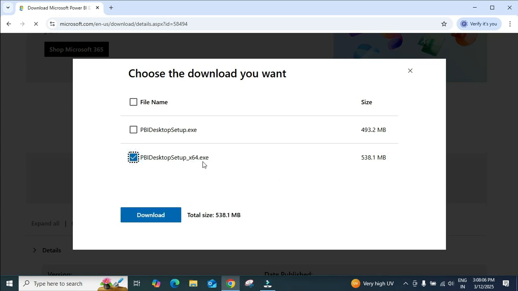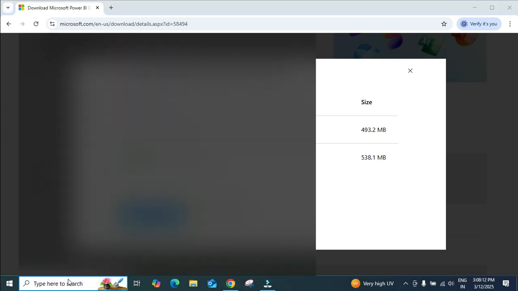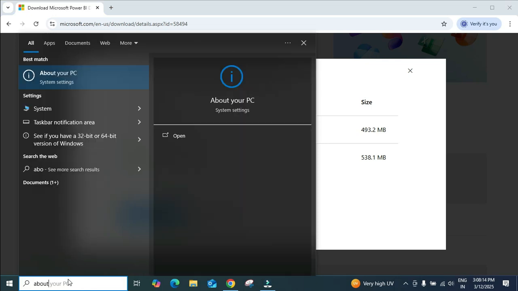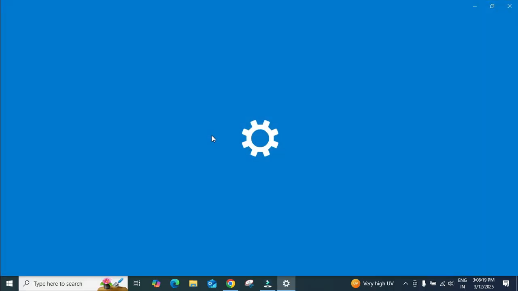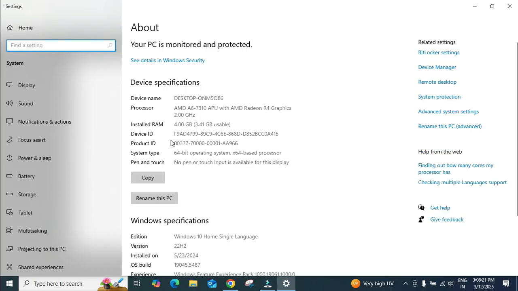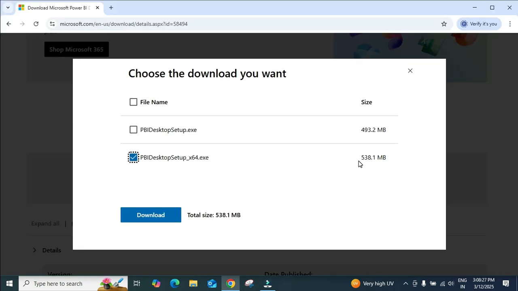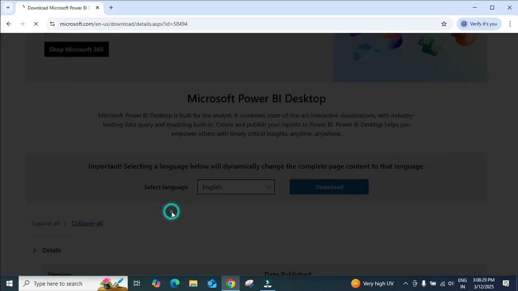If you have any doubt about your system and what the bit is, just click on this panel here and type about. So it will give you about your system. Let's see how it will be. Here see system type is 64-bit. So I am just going with the 64-bit and just click on download.